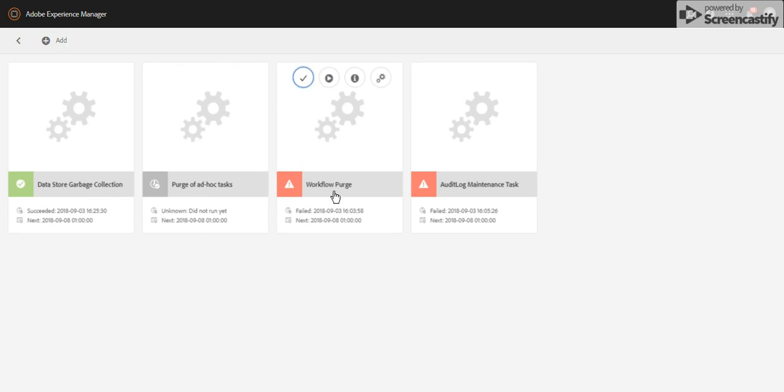Similarly, the workflow purge task. This task did not succeed because the model instance ID was not specified for which workflow model the purge has to be performed. So you have to specify it in the Configure options. Similarly, the audit log maintenance task failed again because there are no log files specified, that is, which log file has to be used for the maintenance task.